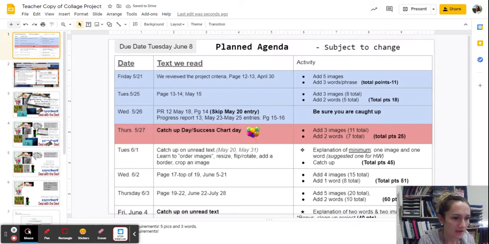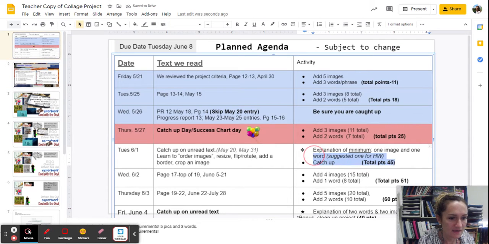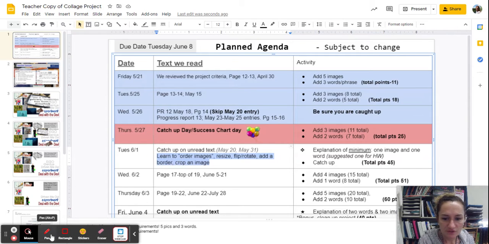What I'm going to teach you today will be the things that I said I was going to teach you. Actually, it's over here. I'm going to highlight it. I'm going to teach you how to order images. So that's this part right here. Resize, flip, rotate, add a border, and crop an image. Not necessarily in that order. These are things you will want to do when you are working in your project. If you're ahead, you can start doing those things.